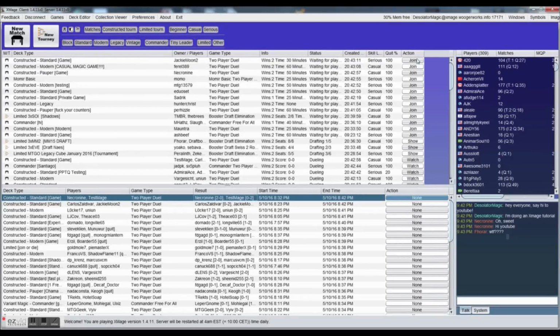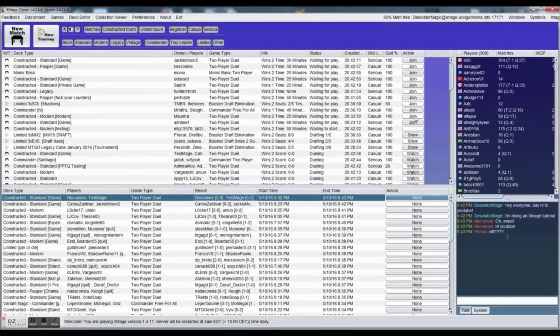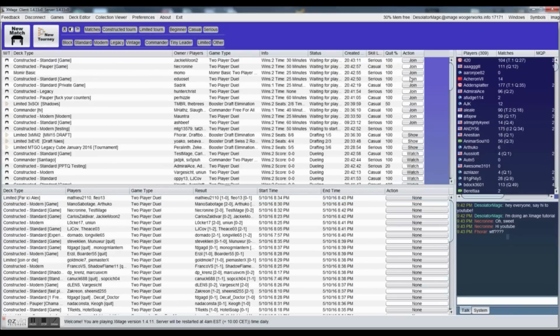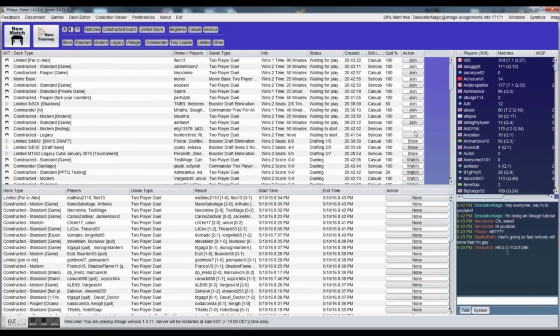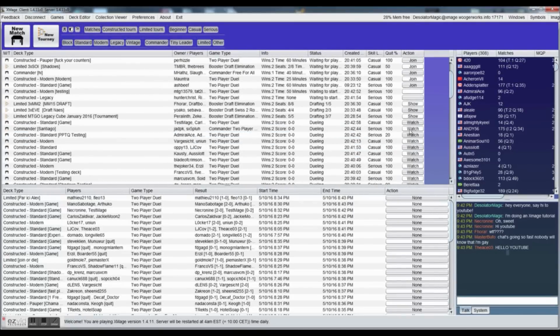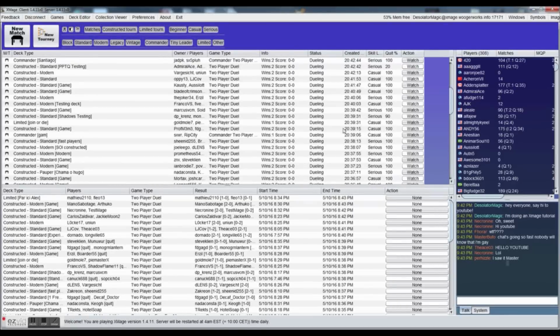So, games with the join button are joinable. And games with the show button... Actually, I'm not sure. Oh, those are tournaments. I get it. So show is like show the tournament that you could sub-watch from there. Otherwise, you just hit watch and you can spectate a game, which is pretty cool.